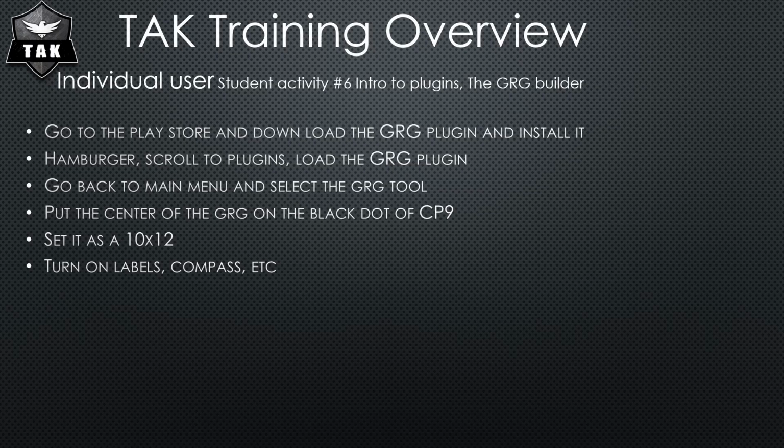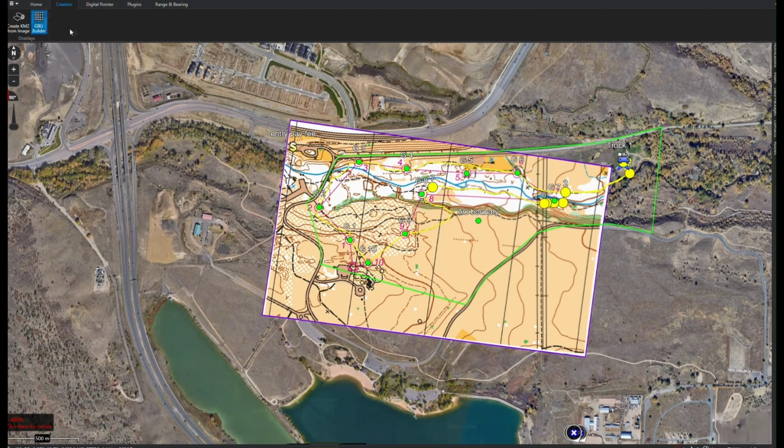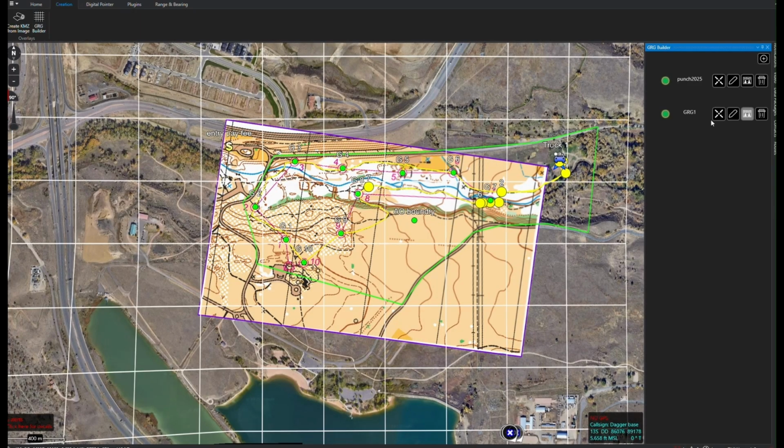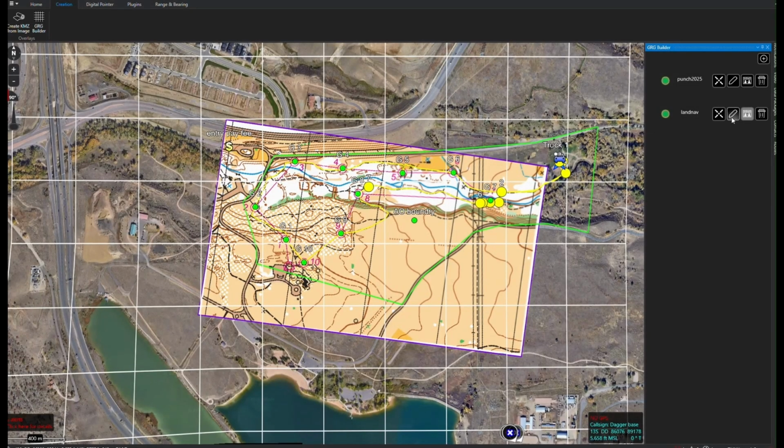Anyway, we'll set it as a 10 by 12, and don't forget to turn on your label, your compass, and some of your other tools. Let's drop a GRG grid on this. The creation GRG builder. Going to add one. We're going to edit. Change the name to landnav. Edit components.